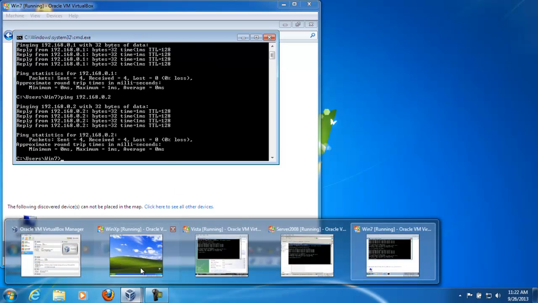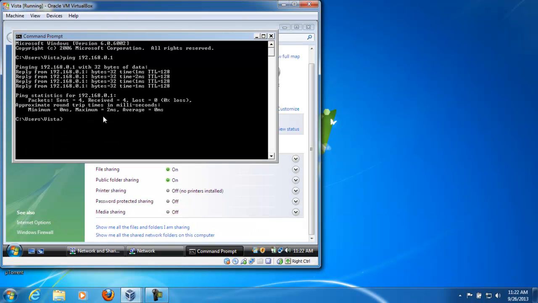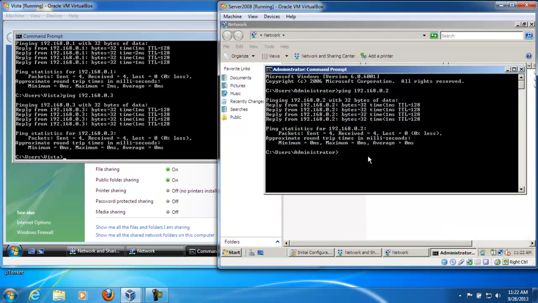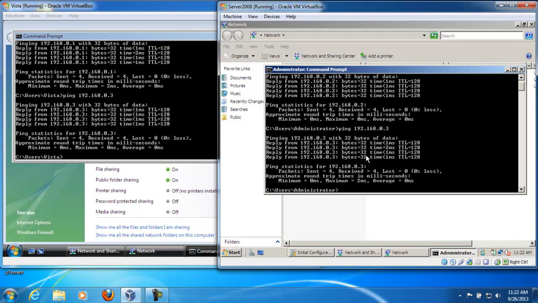Now I would go to my Vista PC and I would ping the Windows 7, which would be 192.168.0.3. The Vista can ping the Windows 7, that is good. Then I would go to my server and ping the Windows 7 PC, 192.168.0.3. Press enter. So those three operating systems can ping each other, that is good. They can communicate, they can talk to each other.